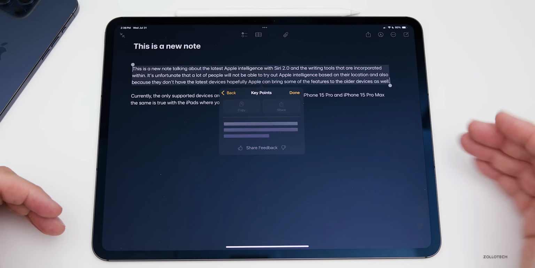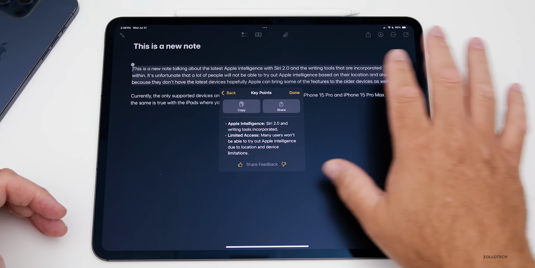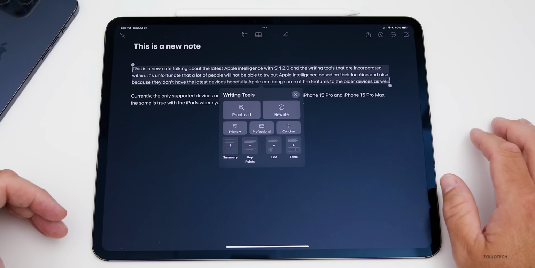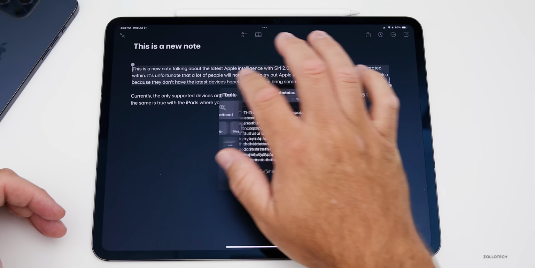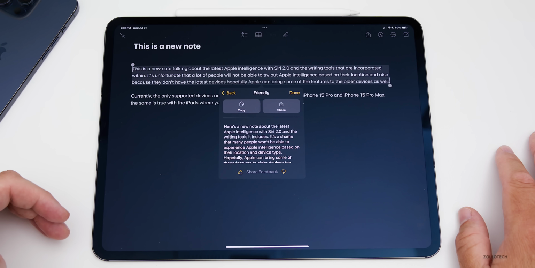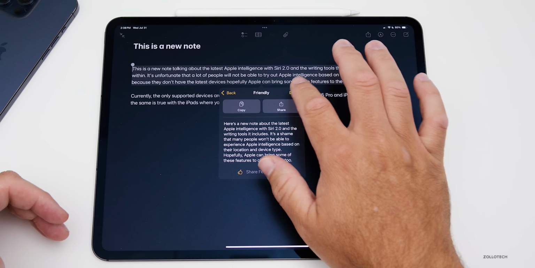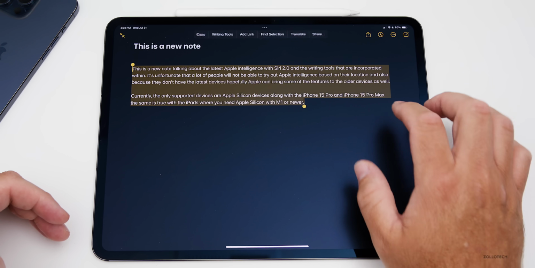If I want key points, it takes a moment and then creates bullet points based off of what I just said or had typed here. If we go back, we have the option to proofread. Again, it will give suggestions, and then we can copy that, or we could just change it to maybe something that's a little more friendly overall. So we have the option to change that. So if we hit done, you'll see that we have that. We can do that with the entire thing here.